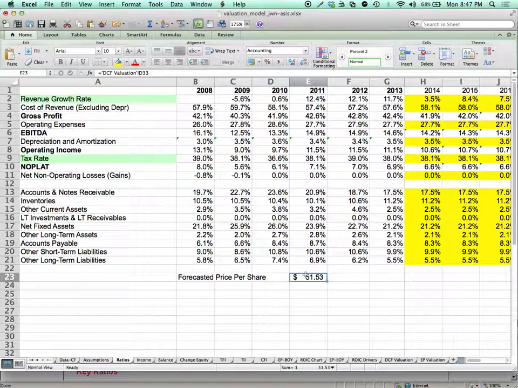So if our final value is within 10% of the current stock price, plus or minus 10%, we're going to say that's a trading range and that's a hold. If our final stock price is more than 10% above the current stock price, then we're going to call that a buy. And if our final stock price is lower than 10% of the current stock price, then we're going to call that a sell. So at 51.53, given a $62 stock price, Nordstrom is a clear sell. So that would be my buy, sell, hold analysis on Nordstrom.